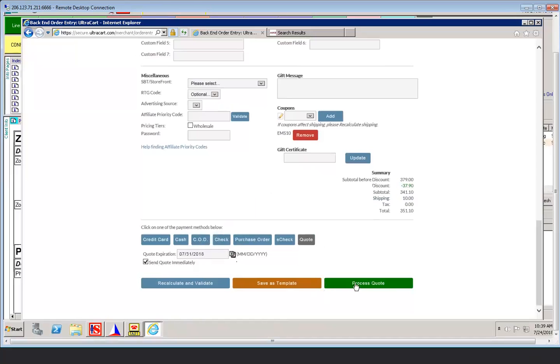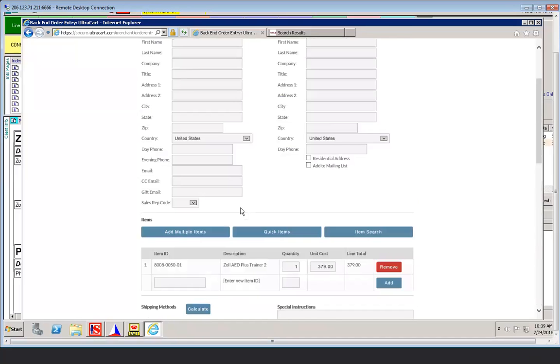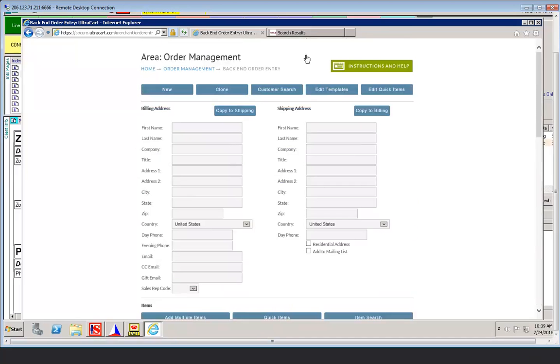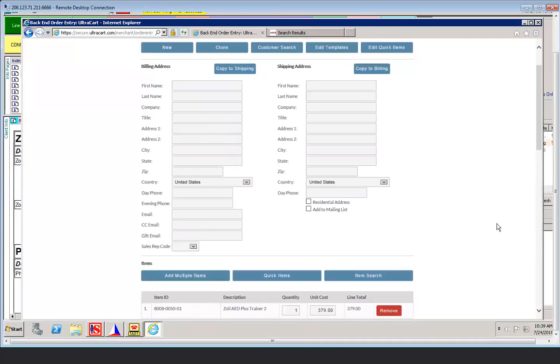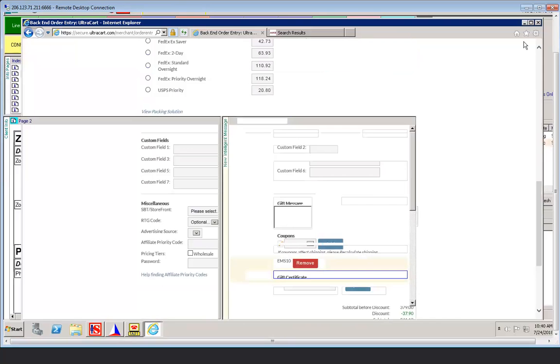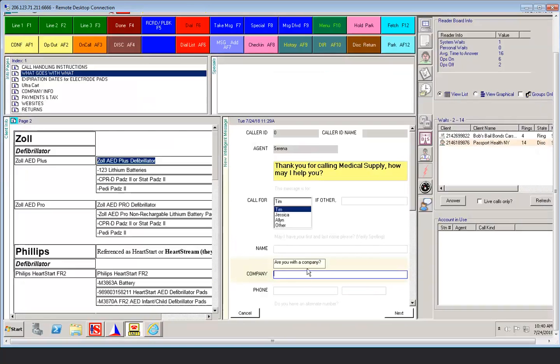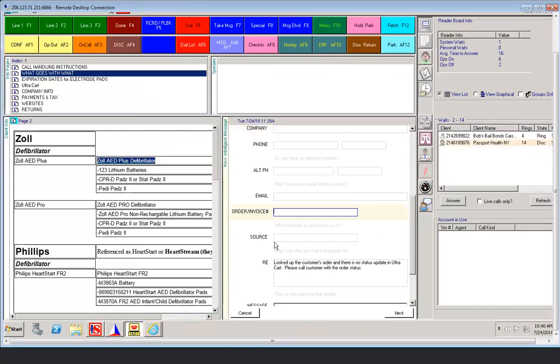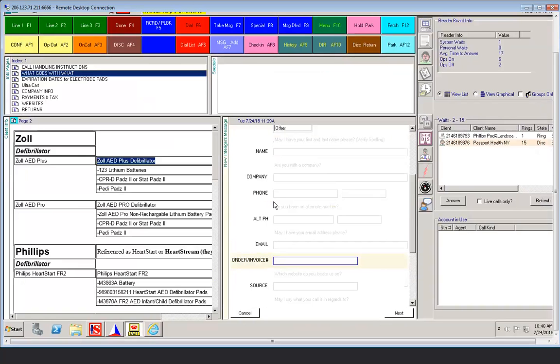And when you click on process quote, the system will generate an order number for this quote, and it'll be up here. All orders and quotes start with the word radar, and then a series of about a dozen numbers. You would then copy that number and place it here in your TA form so that Tim knows which quote or order number you just created for someone.